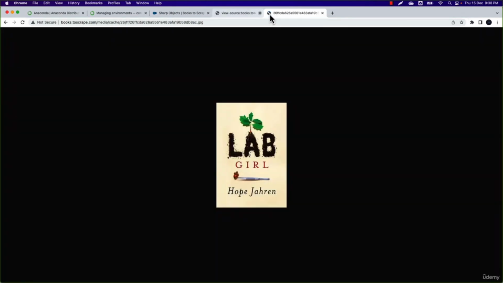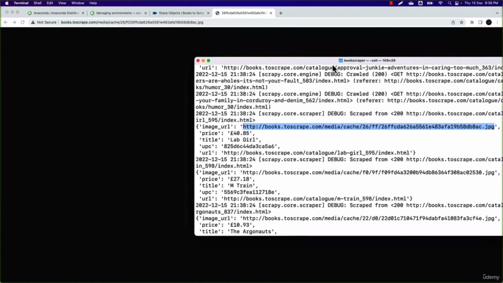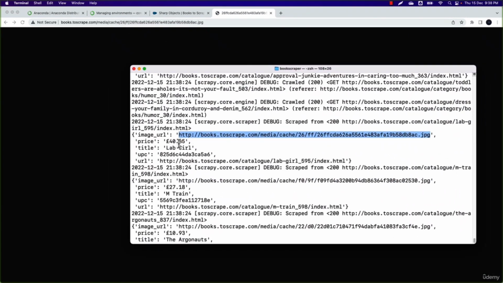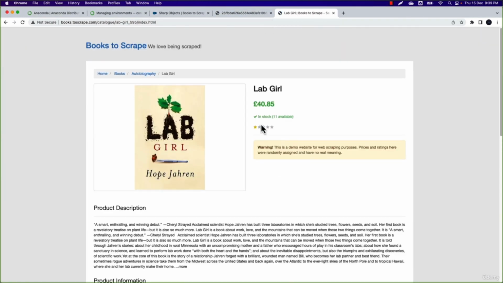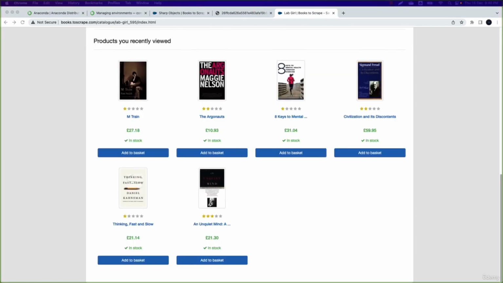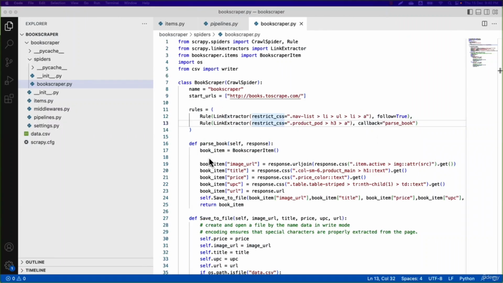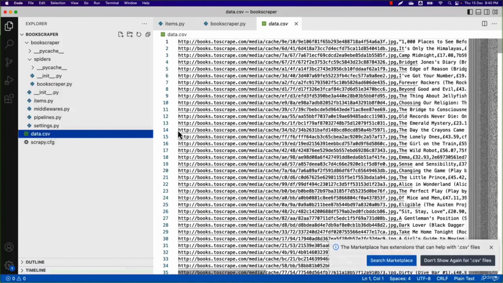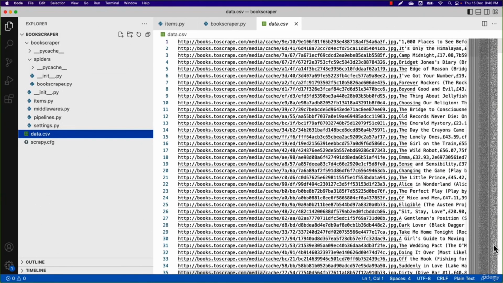So this is the image that it has got. The image URL is lab girl. That's the book image that I've got. The price is $40.85 and the URL is this. So this is the URL of this book. So what it means is we have successfully scraped the website and extracted the required data into this CSV file.